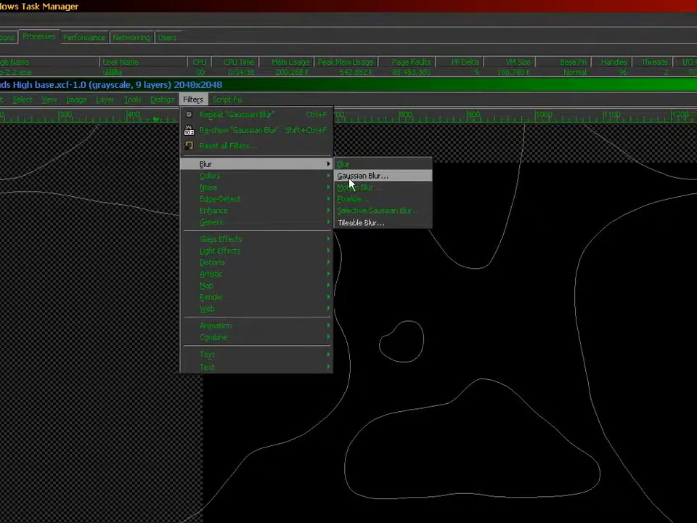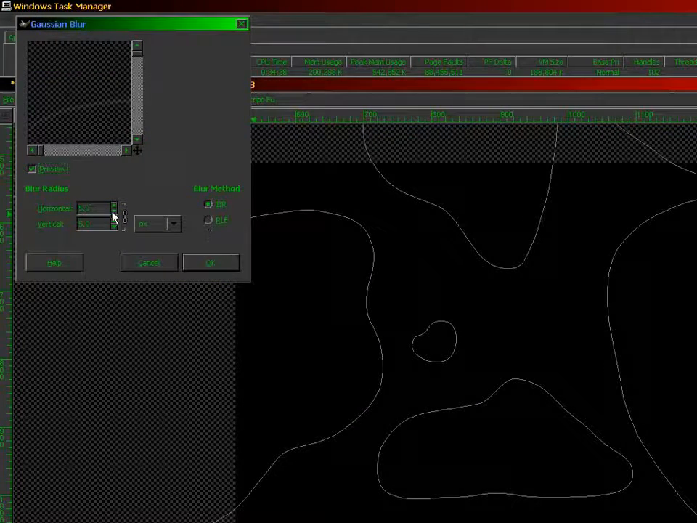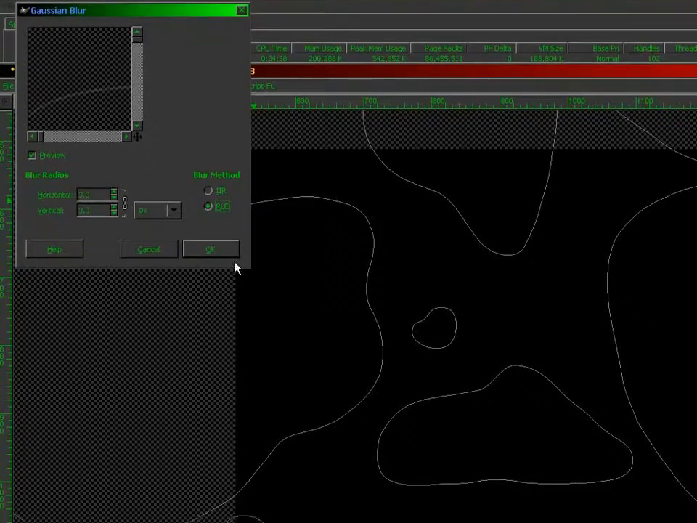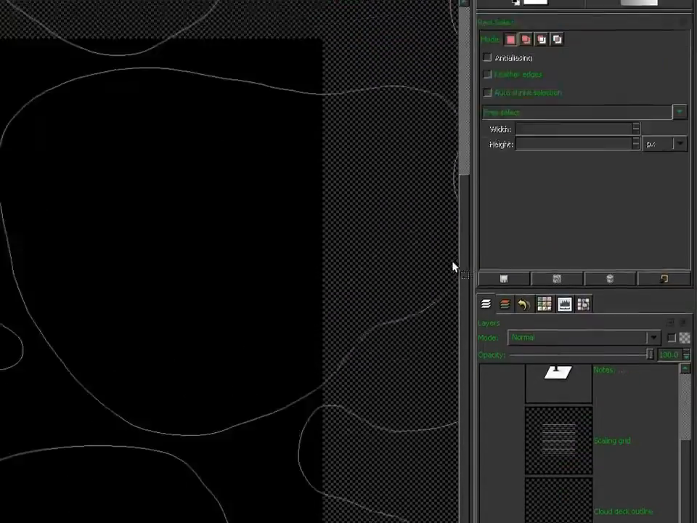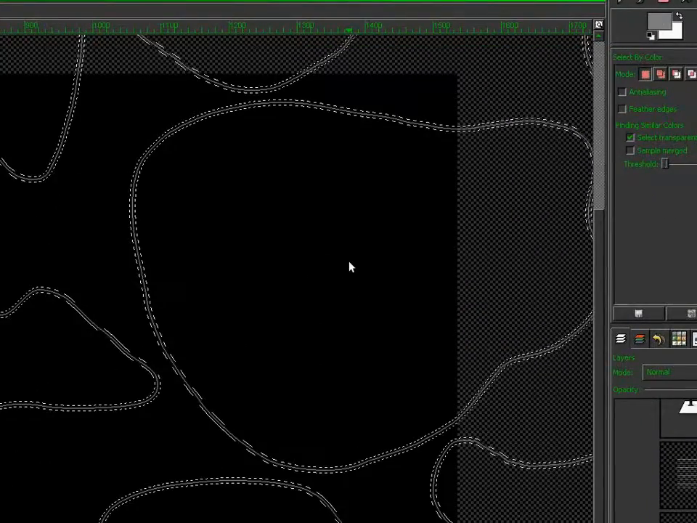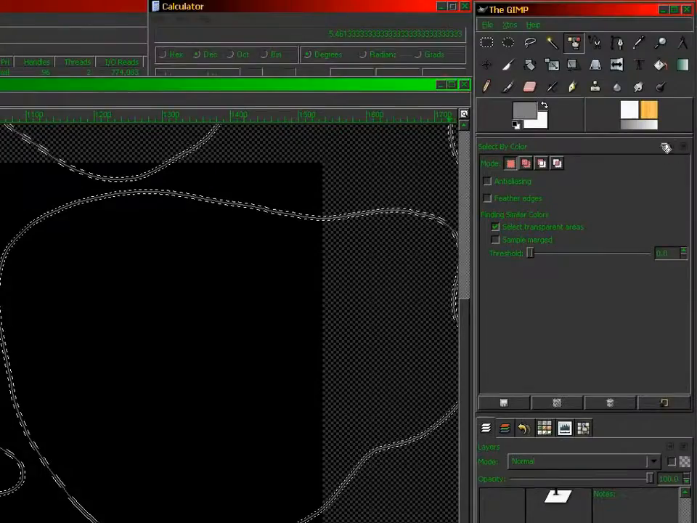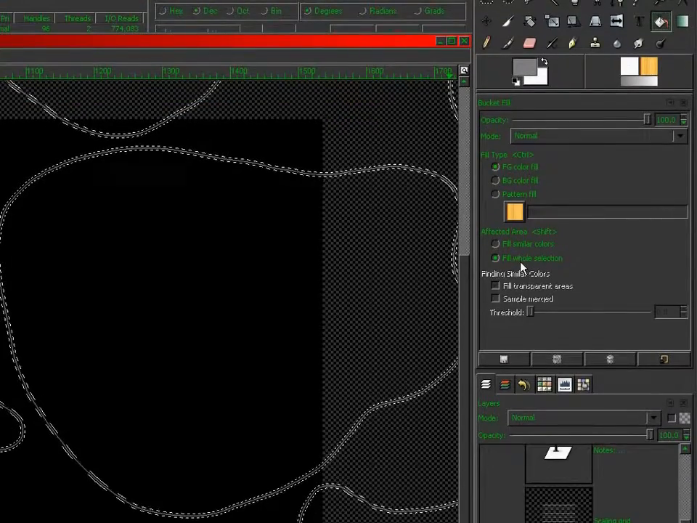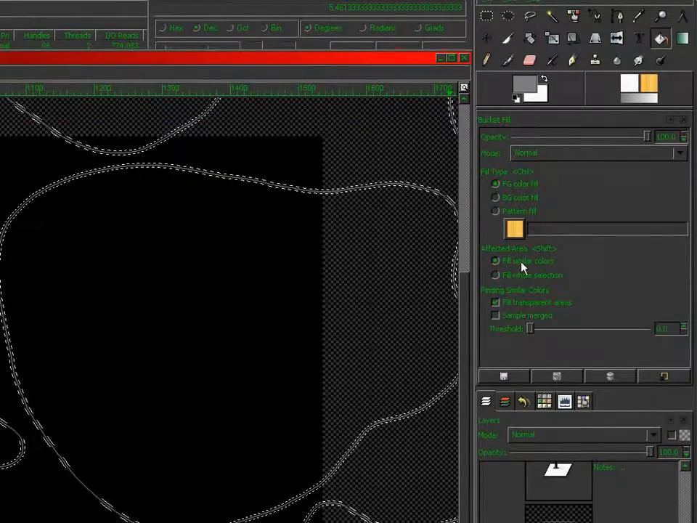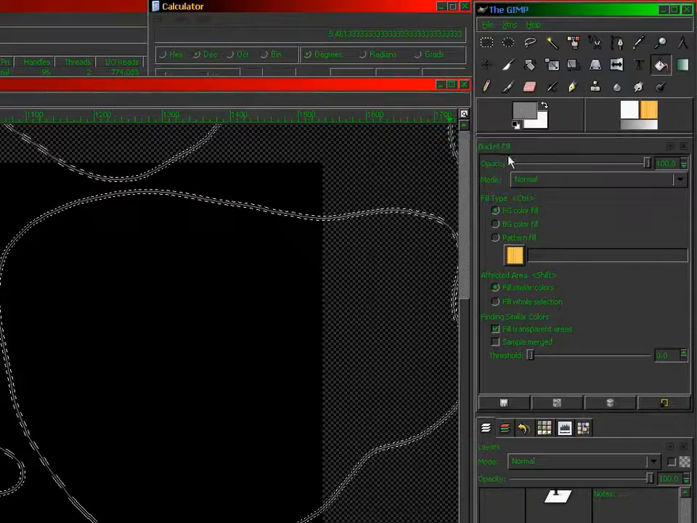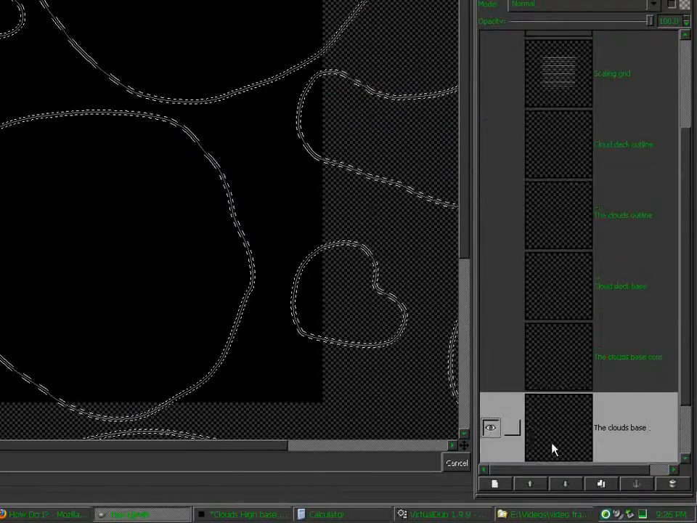Filters, blur, Gaussian blur. And what's so special about doing this? But I need 3 here and RLE. 3 for the first one. Okay, now I select, invert the selection, bucket fill, make sure it's on fill similar colors this time, and make sure that's the same color.